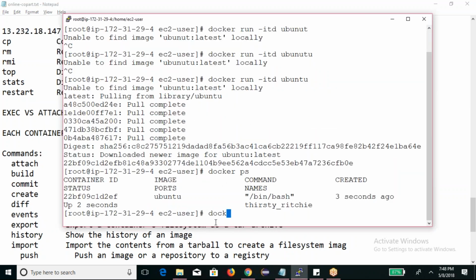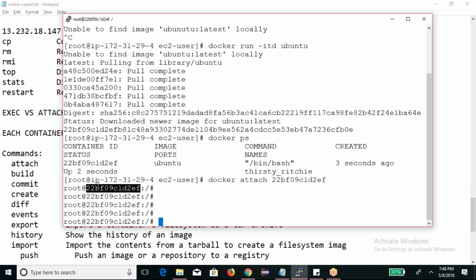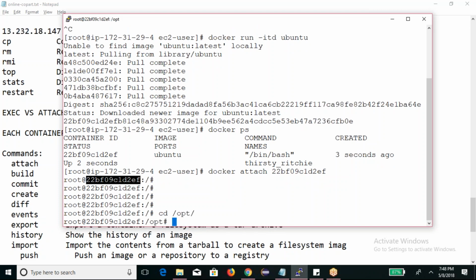So now what I'm going to do, docker attach. I'm going to log in inside this container. So I get inside the container. You can see I'm inside the container. Now I can go here, cd /opt, and you see there's no file.